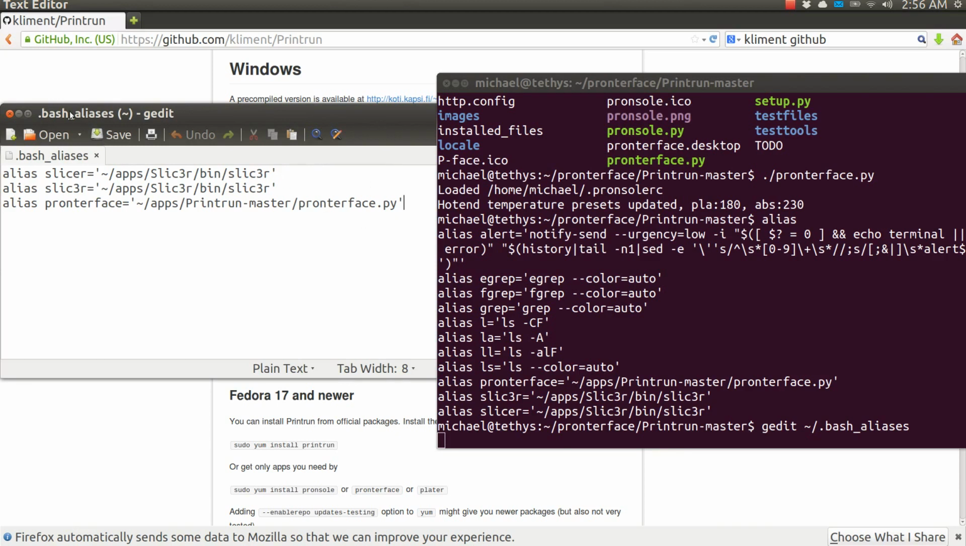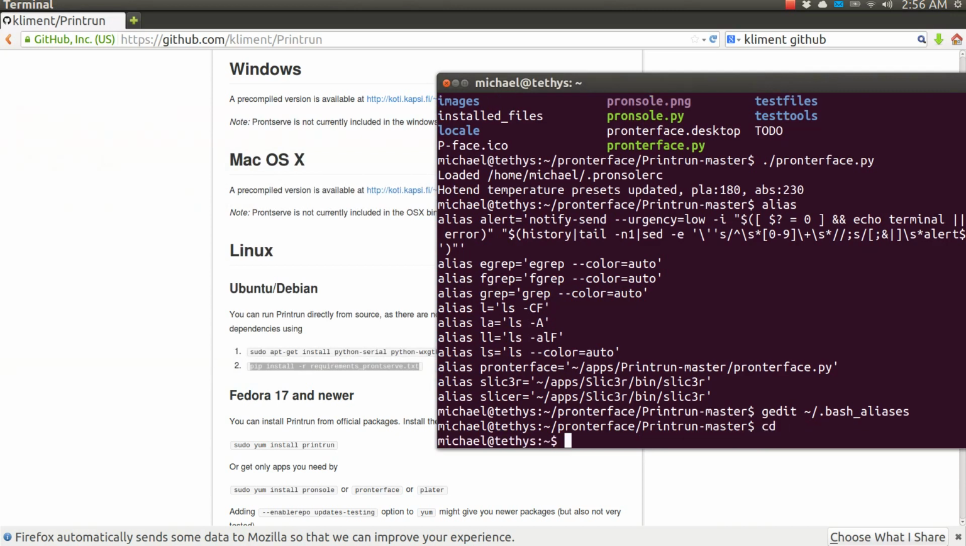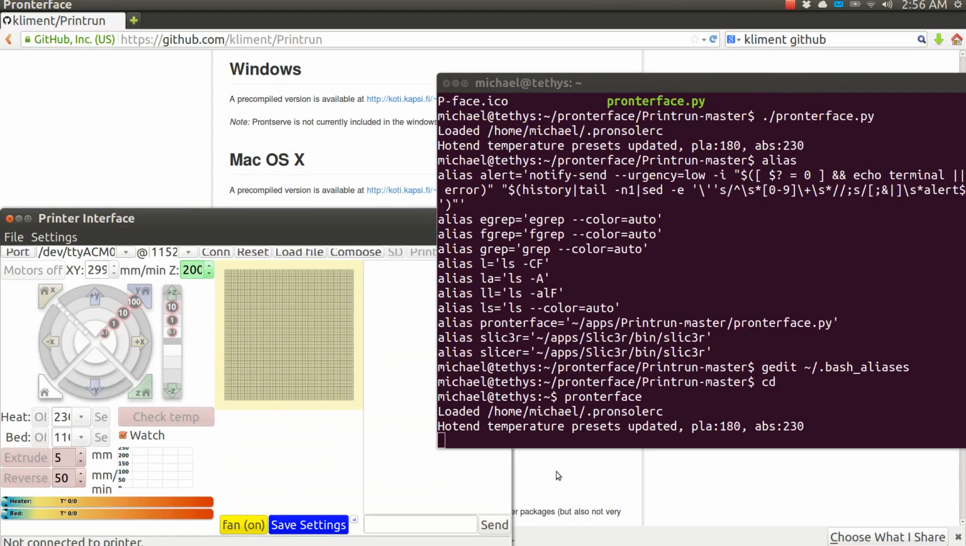And just to demonstrate that, I will close .bash_aliases, and I will just do a cd command, which takes me back to my home directory, and I just type Pronterface. Oops, and it opens up.